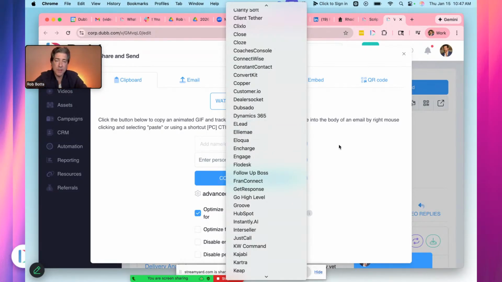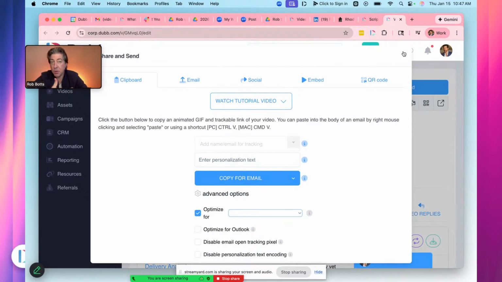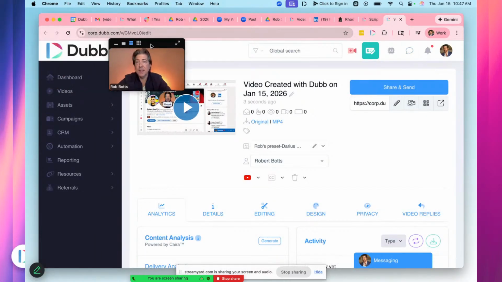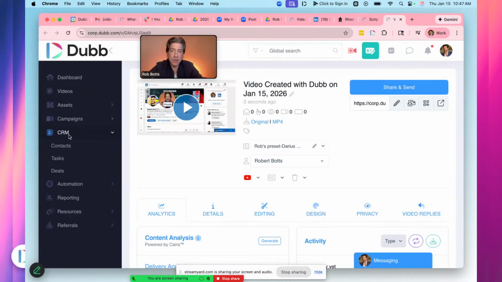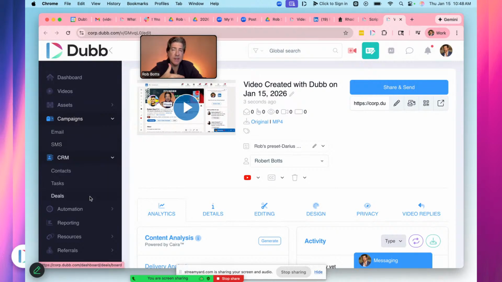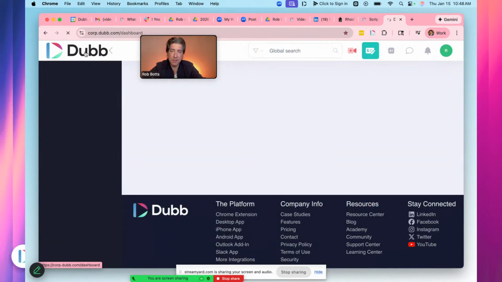So if you have your workflows and you really love them, you can drop all the videos in here and just use your workflows. If you don't have a CRM or you're looking to just lower your tech stack, you can upload your contacts with the CSV file into Dubb. You can do contacts, deals, tasks, campaigns, email, SMS, bulk sends. You can even do drip sequences with automation that we have with our Pro Plus plan.